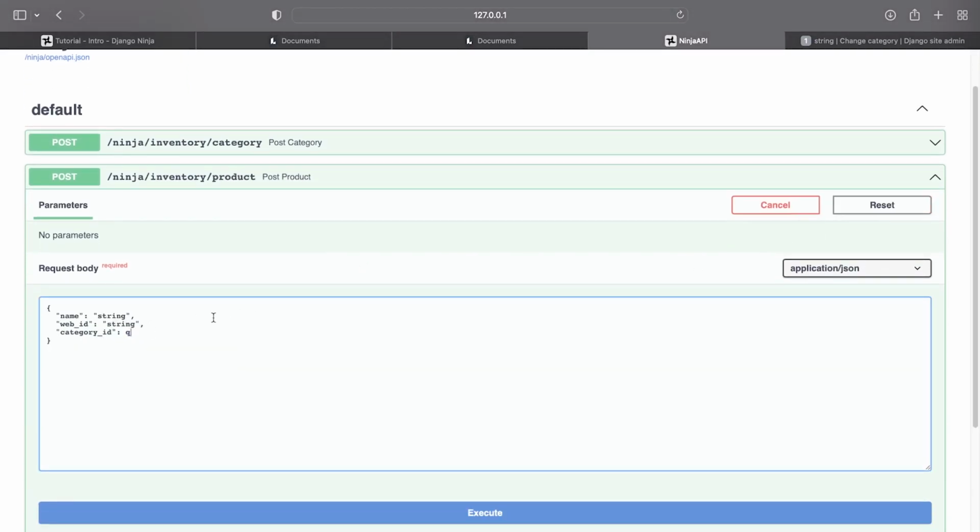We're just going to change this data, so you can change it. I'm just going to call this string 1. Now it needs to be associated to a category, and of course, there's only one category, so that's going to be category ID 1.